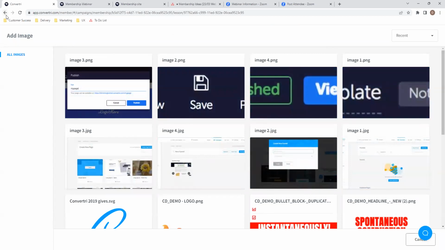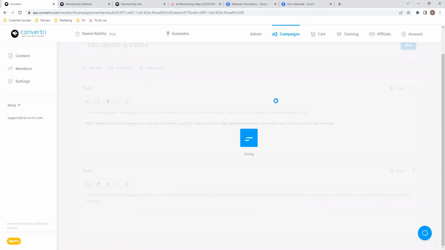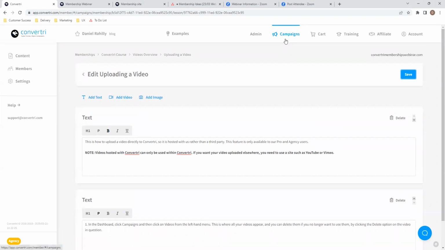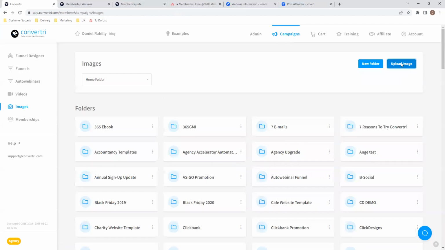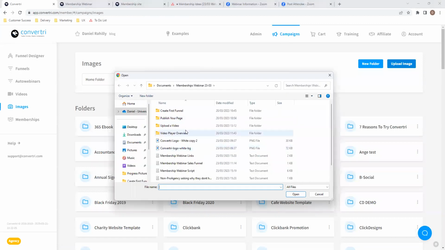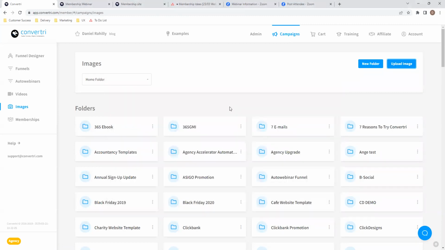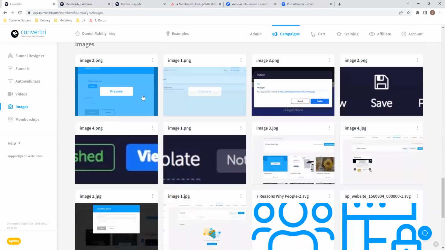Now, we currently don't have the upload option in here itself. That is something in the pipeline at the moment. So to upload the images, I'm going to cancel out of here. I'm going to save this content. It's very important to save, because if you don't, it won't actually stay there. And then I'm going to go back to campaigns, to images. And from here, I'm just going to upload my images that I'll use on this lesson. So once I've done that, we'll see that they're added here.